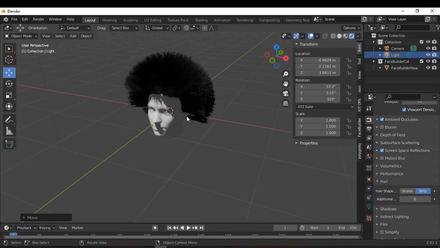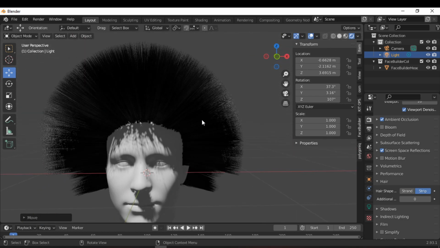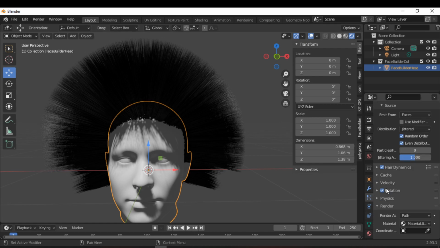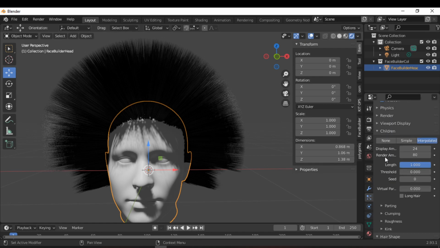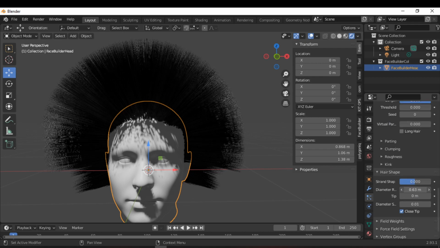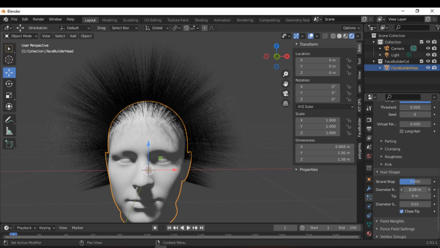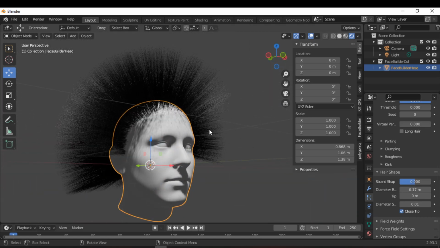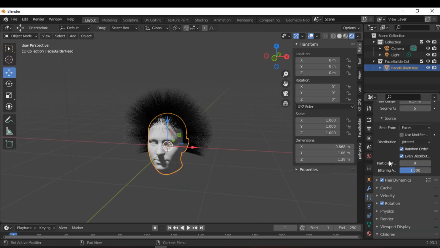After that, click on your model and go to the hair settings, hair shape, and change the diameter to something a lot less. It will look like hair now.